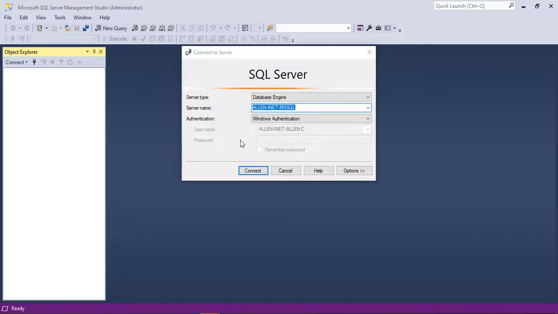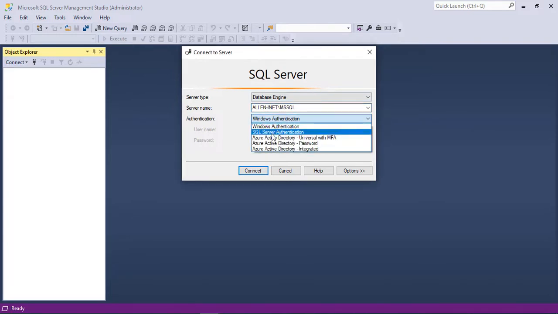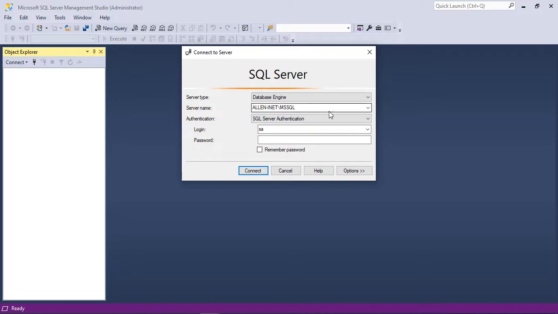After you have launched it, it will display this window. Before you log in by using SQL Server authentication or Windows authentication, from this menu, make sure you select the correct server name. You can just click on this arrow and then go to browse.